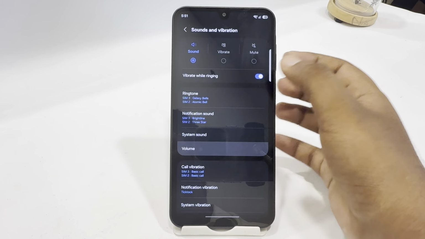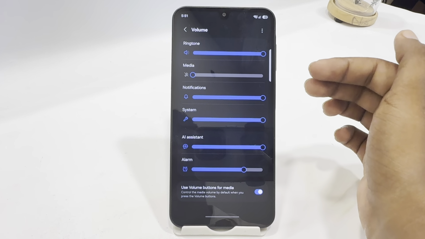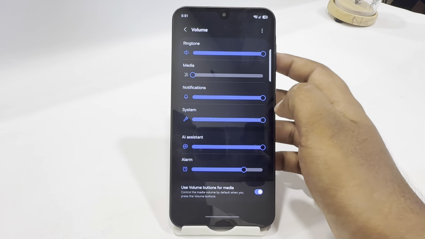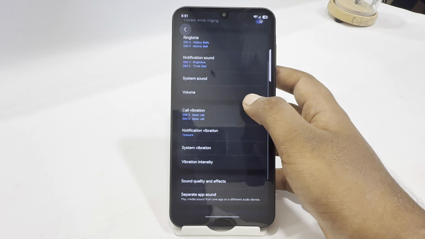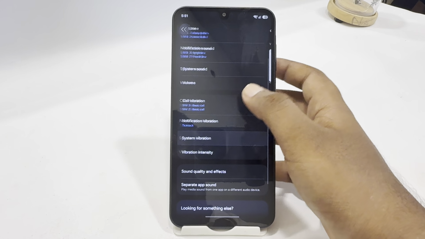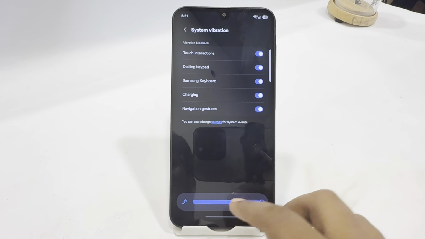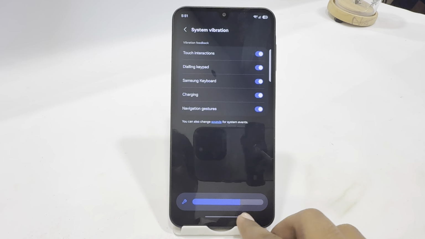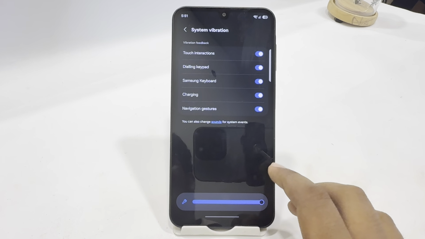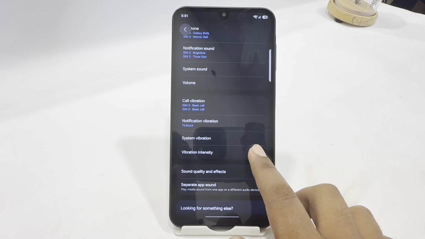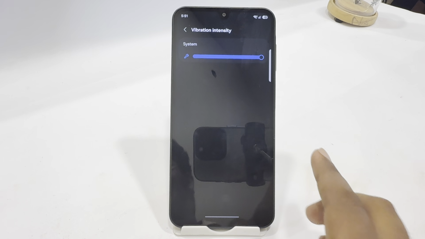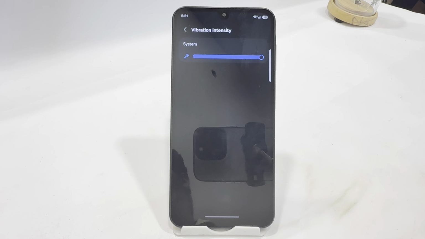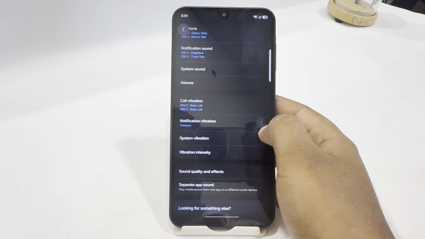Now in volume you have to maximize almost all volume, especially your ringtone volume. Then just go back and go to system vibration. Make sure you have enabled this for all, and in vibration intensity you have maximized it. Then just go back from here and go to vibration intensity and maximize it from here. Once you have done this, your issue might have been fixed.